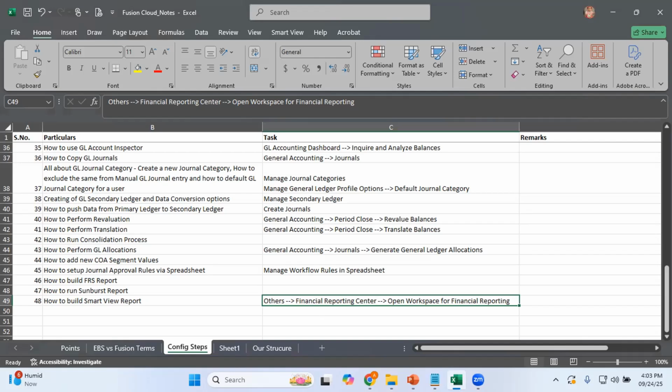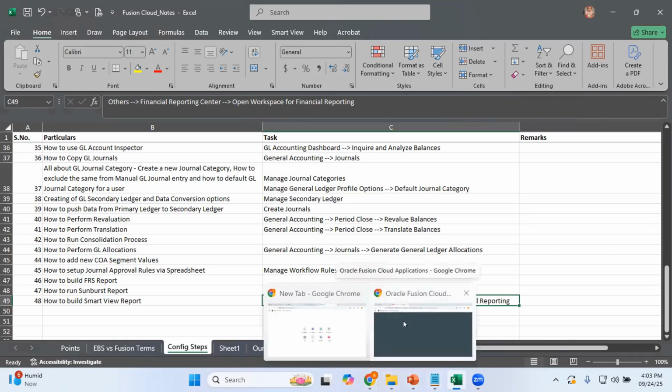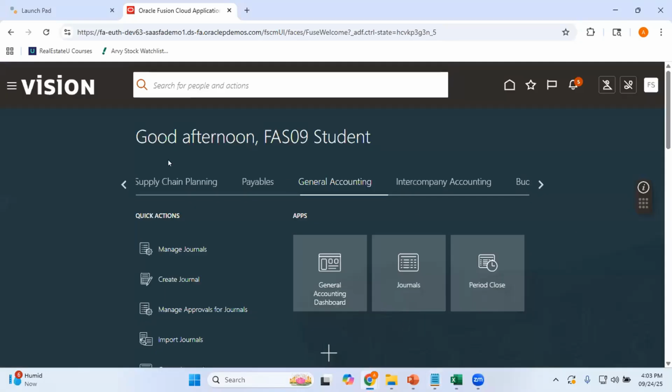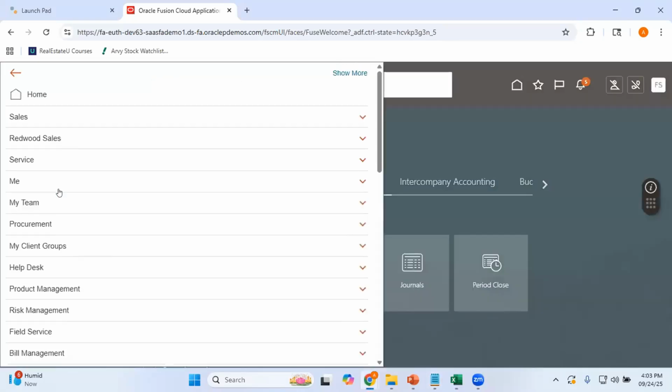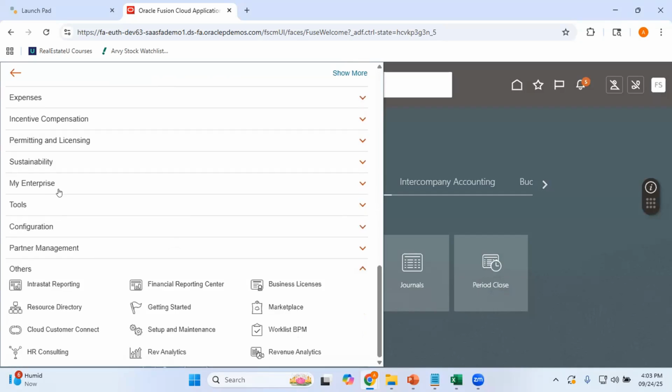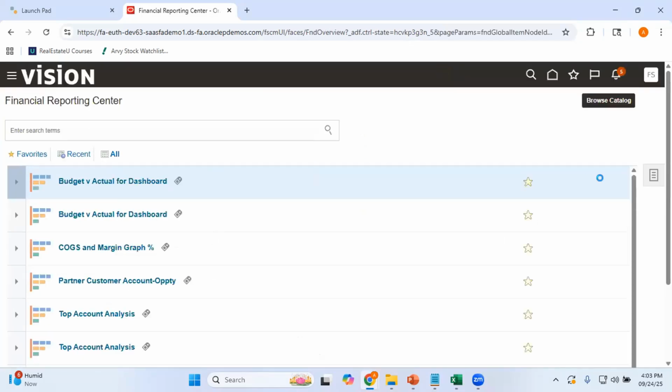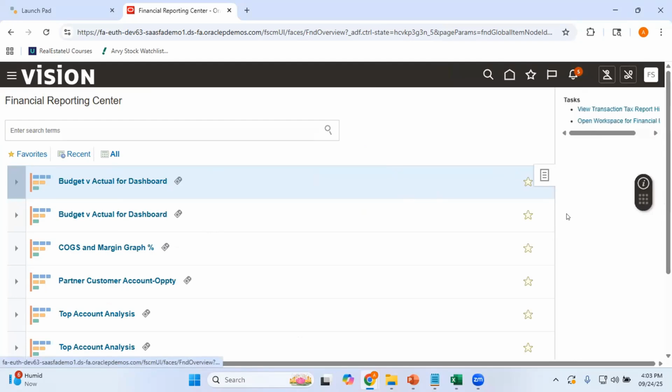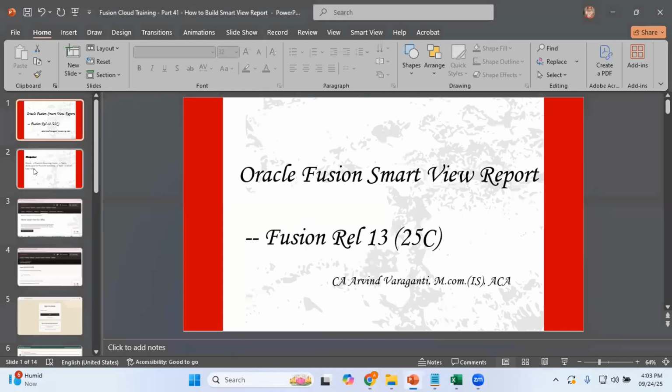So this is the navigation. Let me get into Oracle. The navigation is Others, scroll down, Others, and then Financial Reporting Center. You can also go through the other navigation and do that. Financial Reporting Center, click on this, and then open workspace for financial reporting.